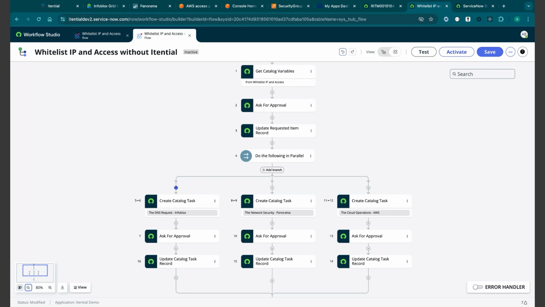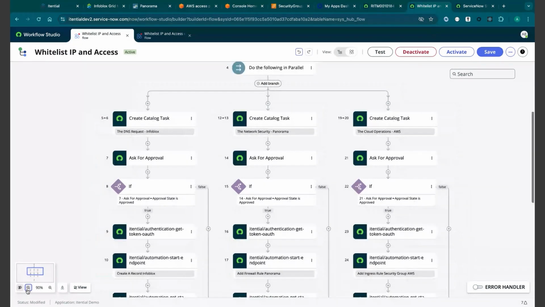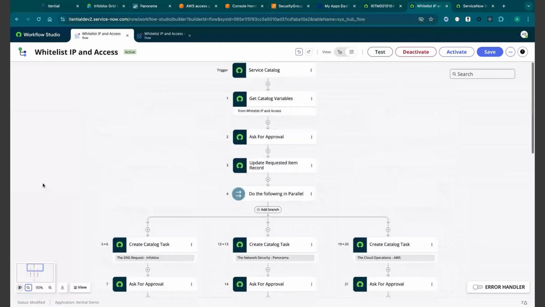So, if this is the world where you have already defined your business process, we want to be accommodative in that process. So, if I go back into the one where I'm leveraging Itential, and you can take a look at this real quick. Yeah, it's going to look very similar. So, I'll go from the top down.